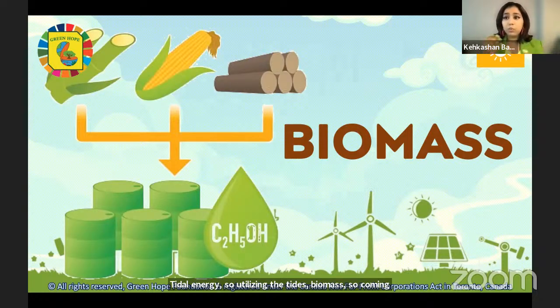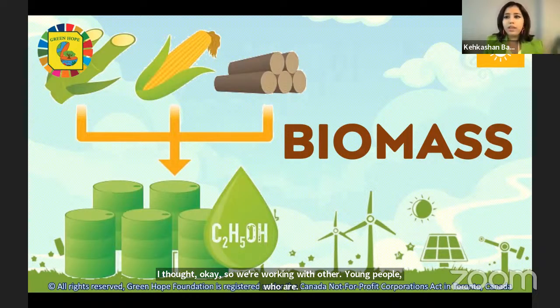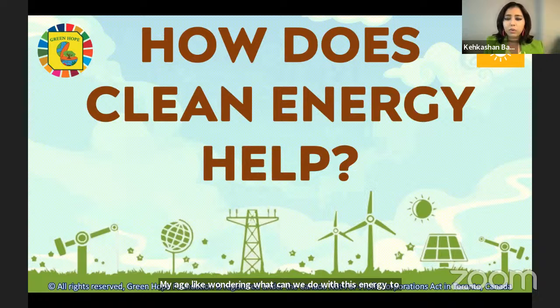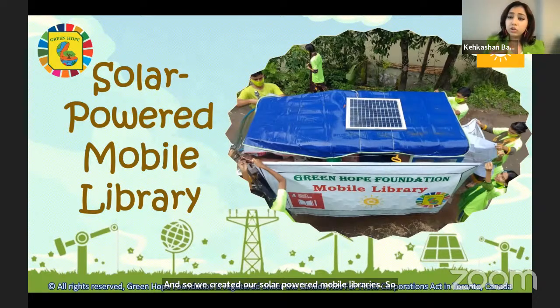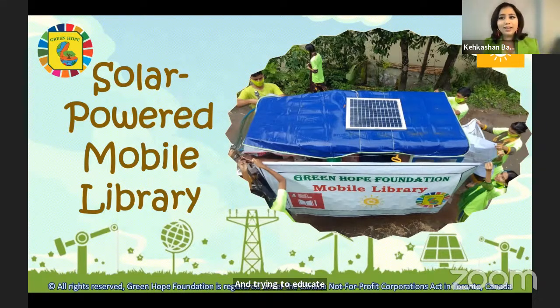And I thought, okay, so working with other young people who are my age, wondering what can we do with this energy to help make a difference? So how does this clean energy help? And so we thought that we could use clean energy to teach other children about why it's so important to protect the planet. And so we created our solar powered mobile libraries. So these take books to the doorstep of thousands of children who do not often have the opportunity to go to school, and try to educate them about what simple actions they can take to help protect their local environment. And it's powered by solar energy, so it's very, very eco-friendly.